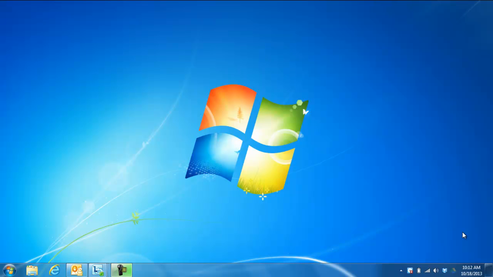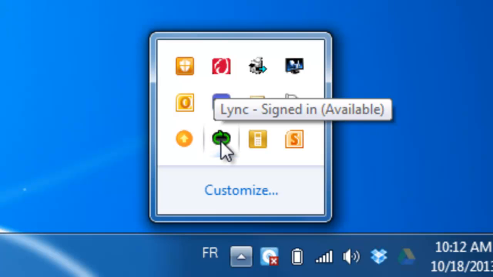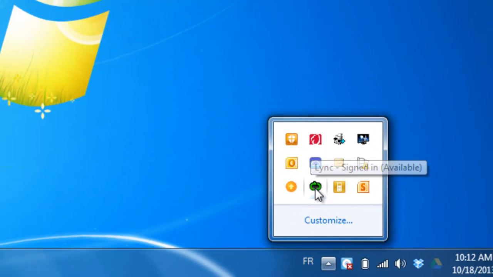Lync is a communicating software that all teacher laptops have installed. So where do we find Lync? Lync is located in your system tray where this little arrow is here. And when you click on the arrow, you get a series of icons, and Lync is the green one with the two arrows going which way. I'm going to right click here and open Lync.